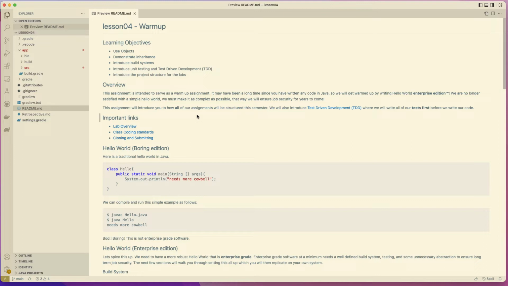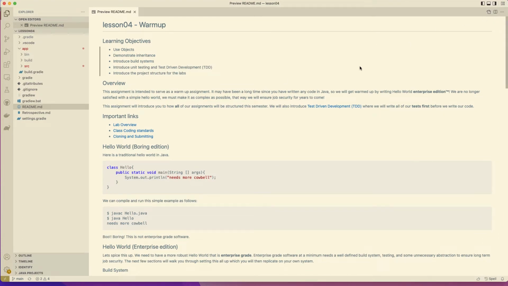In fact, I'm going to solve this entire lab for you. You can watch me and follow along. The main part of this lab is to get you familiar with the project and its build system. So in this class, we're going to actually use a professional build system. We're going to use Gradle.